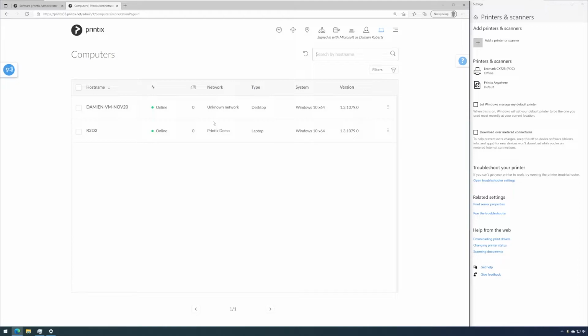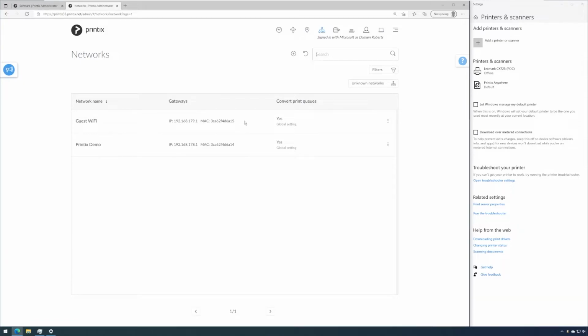This will lead to the following. All the printers and printer queues that are allocated to the Printix demo network will now become available on my laptop. So this means the network I'm connected to with my computer, based on the networks, so on the IP ranges, so these are my routers or my switches, has direct impact on which printer queues I'm allowed to access.